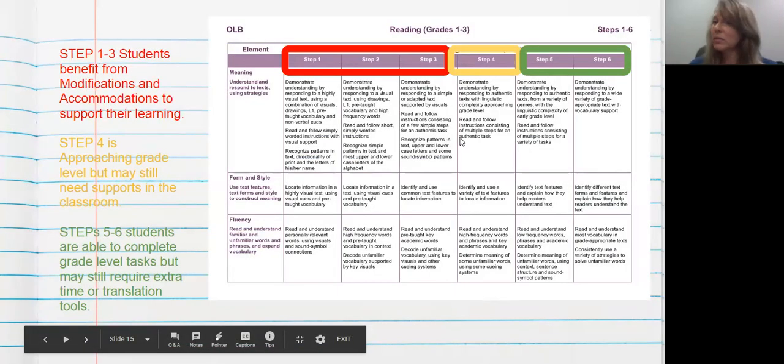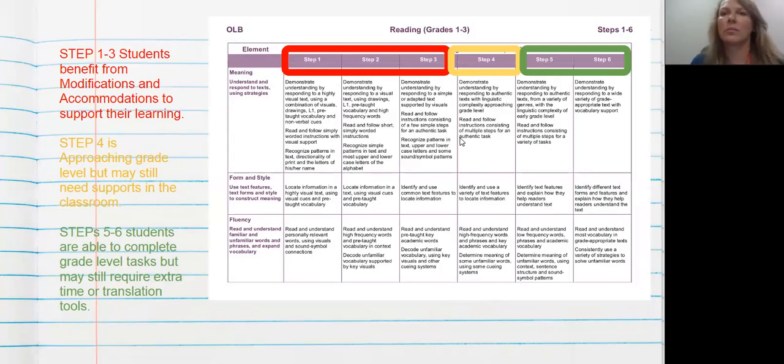So this is what we were talking about when we were talking about modifications. If we were looking at the STEP document, steps 1 to 3 highlighted in red, those students are allowed to have modifications. So you can change what it is those children are actually doing in the classroom. And sometimes you'll be like, well, where is this step, or what step are they on? It should be in the OSR.